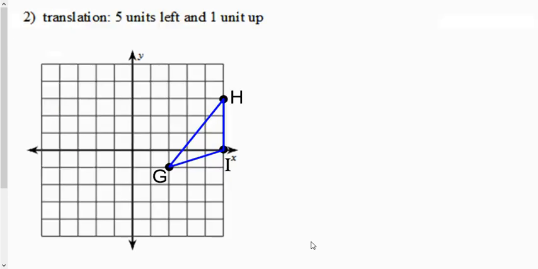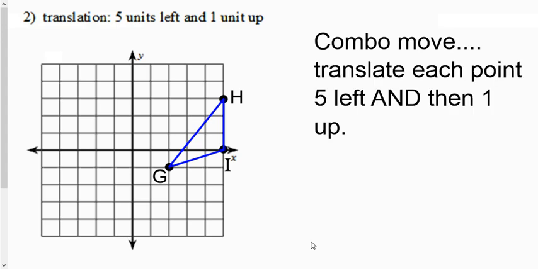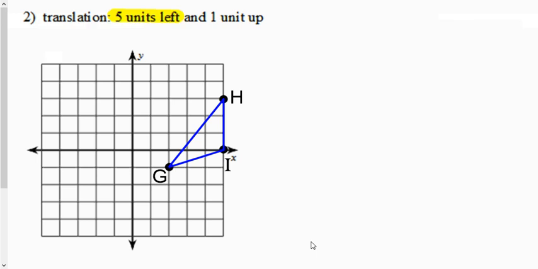So let's move on. How can we do this? It's like a combo move. They want to do 5 units left and then 1 up. Well, basically take G and move it over 5 units to the left. And once you've counted over 5, don't forget to then count up 1 unit because they want you to go 1 unit up. So don't put your dot yet. Go up 1. Now we can put the dot there, and that becomes G prime.